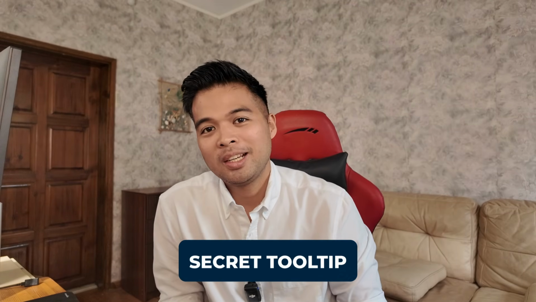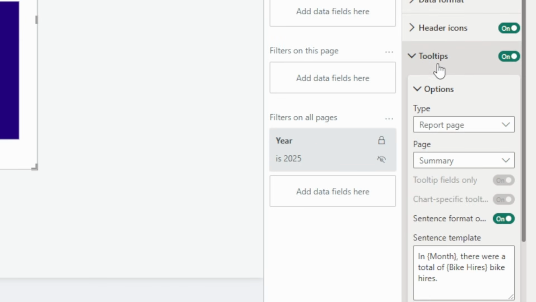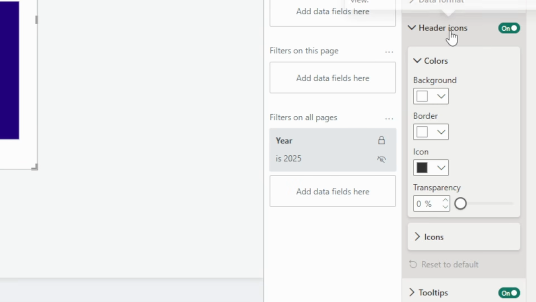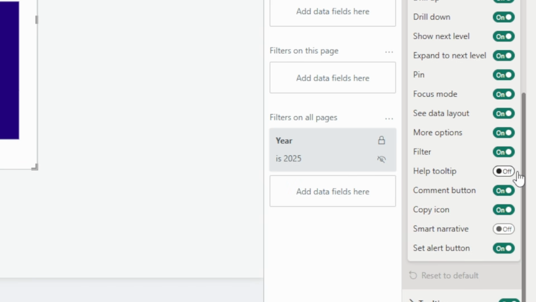If you're patient enough that you stuck around to the end of this video, I have a little secret tooltip for you. It's not really something that you will find in the tooltips section of the format pane, but it is a tooltip nonetheless. And it's one of those things that is going to be very difficult to find if you're not really paying attention to it. If we go back to our visual here and under general, instead of going to the tooltip sections, we go to the header icons, and under icons, you'll see one that will always be turned off by default, which is a help tooltip.